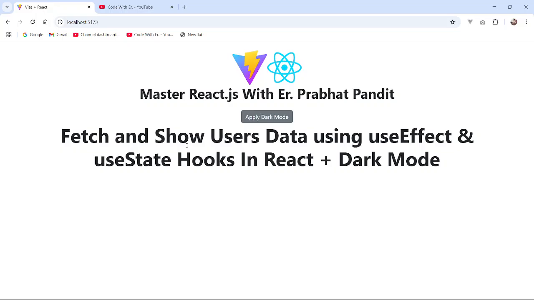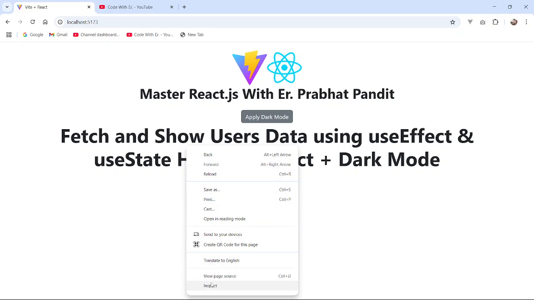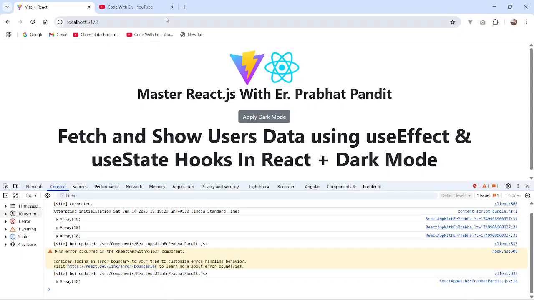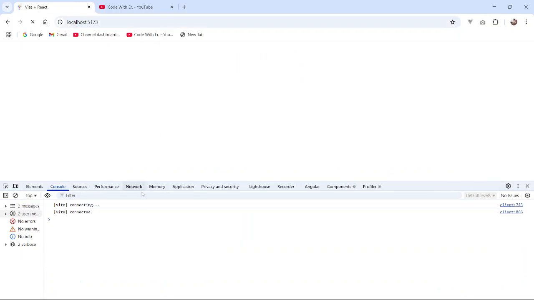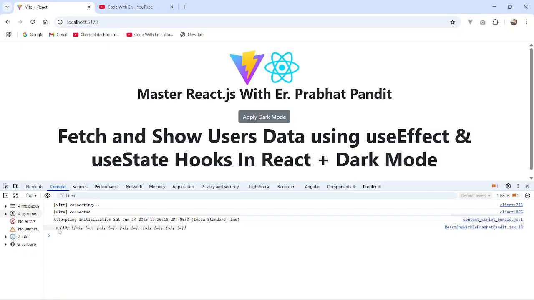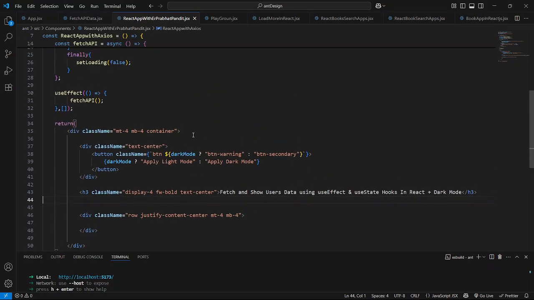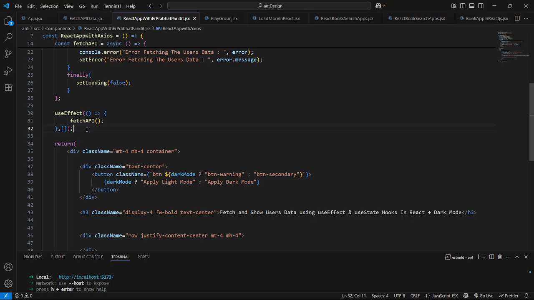So guys, now we are getting the data. We have to just show it now. I showed you we are getting the data. Let's refresh one more time. You can see the data is here, so we have to show it now. But before that, we have to show the error and the loading spinner as well. So I'm going to do that now.